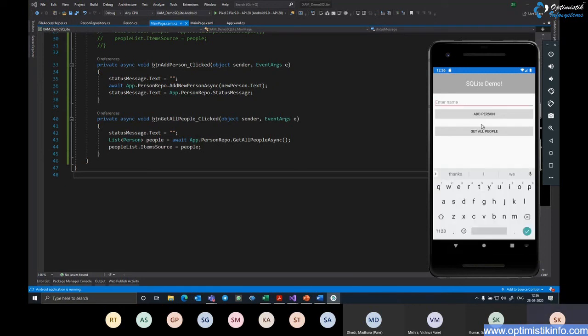Okay. Say get all people first of all. Instead of having button, I can make it auto refresh also by calling that get all people function on load of this application. Right. Here I go ahead and add one more record. Let's say that's the name. I'll say add person and say get all people again. There I get it.